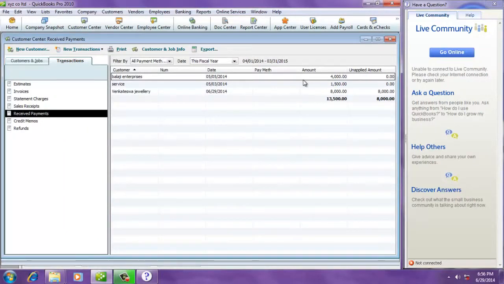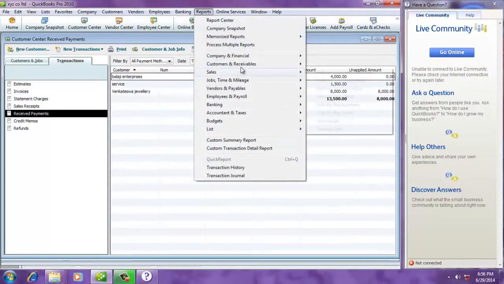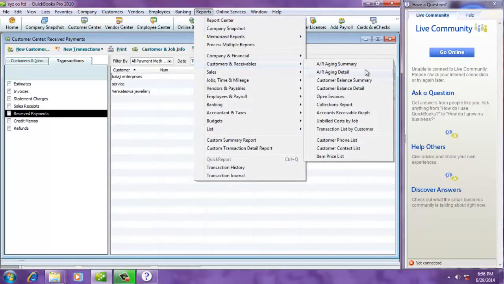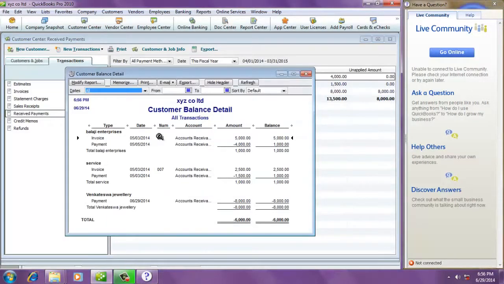Here. Now we want to see the ledger balances. I will tell you how to show. Go to reports, customers receivable, customer balance details. Now here say Venkateswara 8,000, Balaji invoice, this is payment, this much balance is this much.